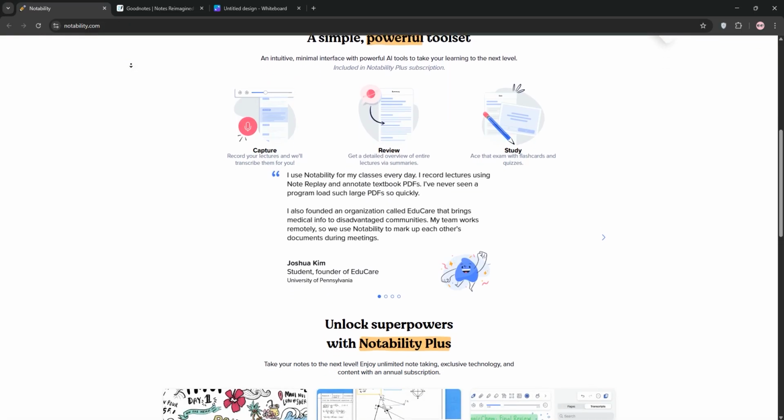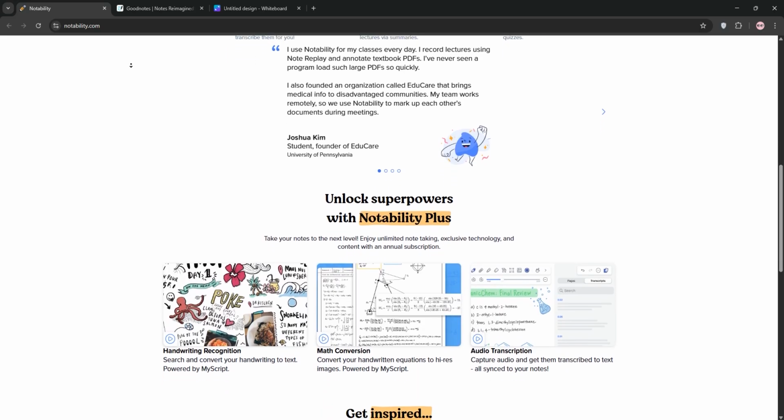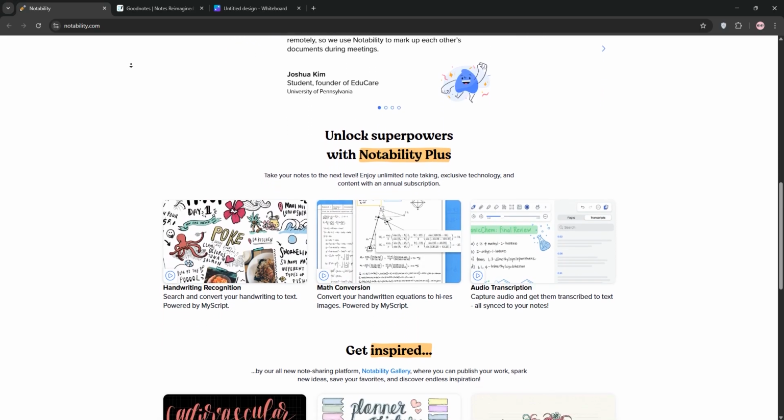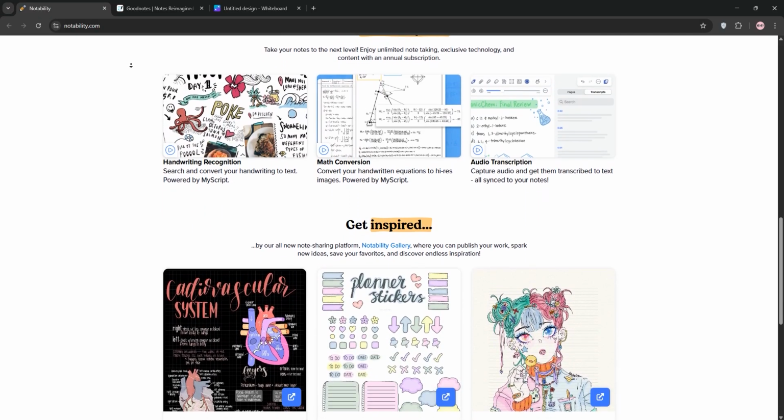First up, we have Notability, created by Ginger Labs in 2010. It's loved for its clean, minimalist interface and robust audio recording that syncs with your notes in real time. It's perfect for lectures or meetings. It offers a variety of pen tools, shape detection, and a gallery of free templates.